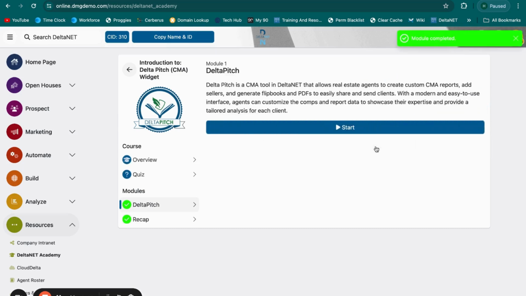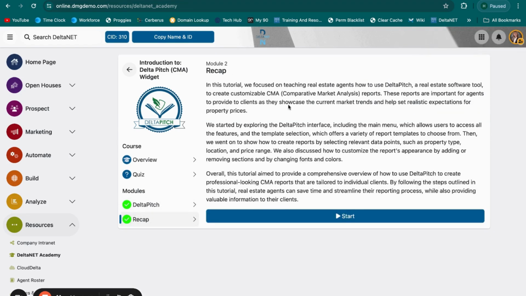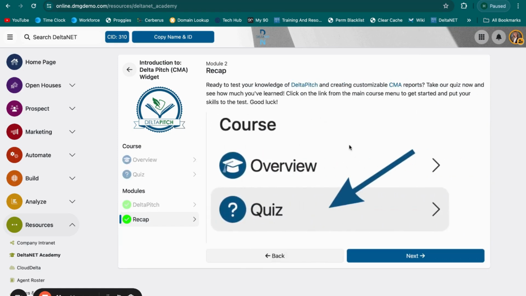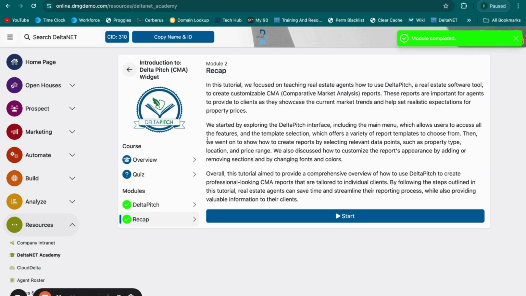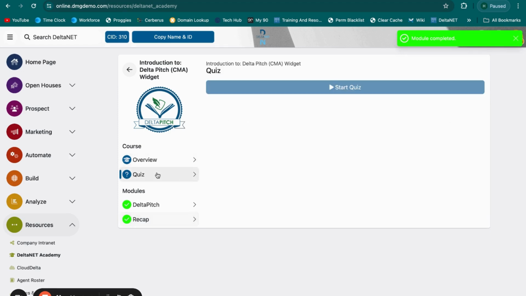You'll finish that up, and it will take you then to the recap. In the recap, we just reiterate some of the things that you've learned, and then it invites you to take a quiz on these things. So then you'll just go to the quiz on the right-hand side, and you'll answer the questions that are on this quiz in order to complete the course.